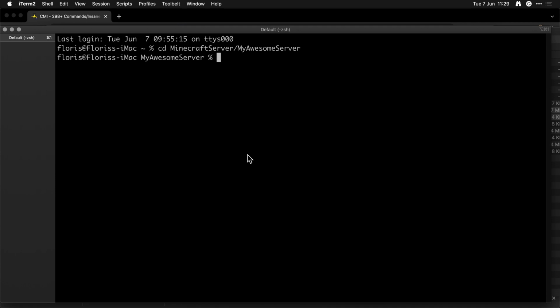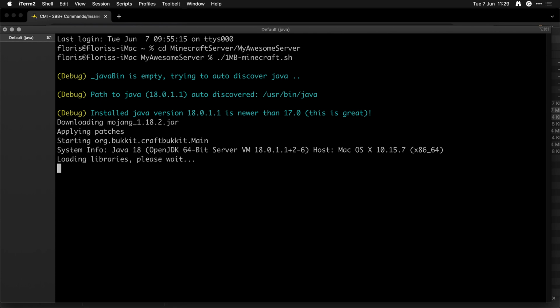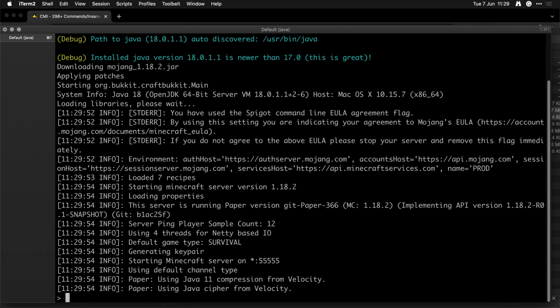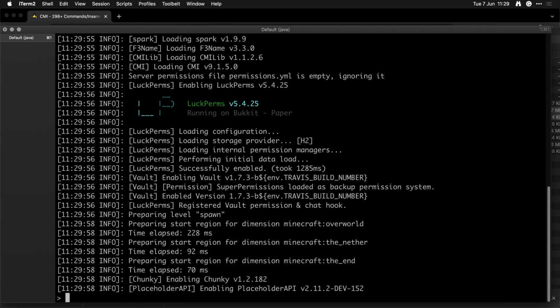I am going to go into the command line interface and change to the directory of my awesome server and use my own method to start it, which should run my server with the latest Paper jar. I prefer Paper over Spigot at this point for 1.18.2. And with 1.19 I'll probably keep using Paper as well.